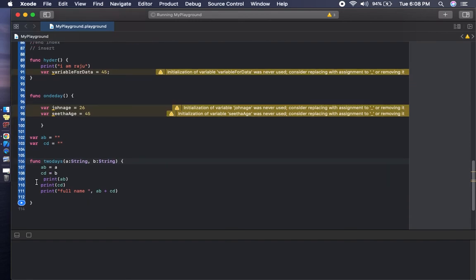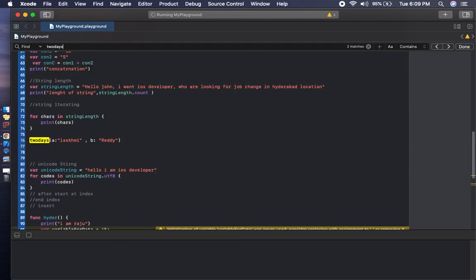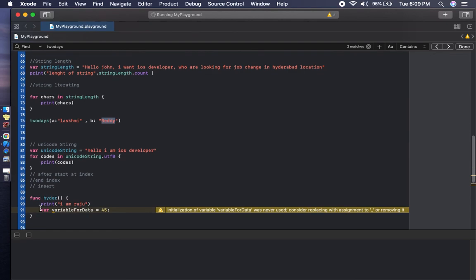This is the function; this is a key and this is a value. We assign a variable for the key, and in the key's value we will store that value. For example, I declared a variable, and in the function I am giving the values Lakshmi and Reddy, so we will get the output value for that.